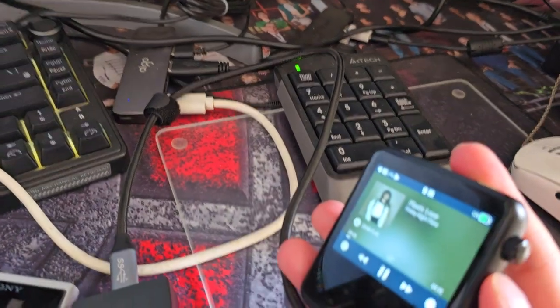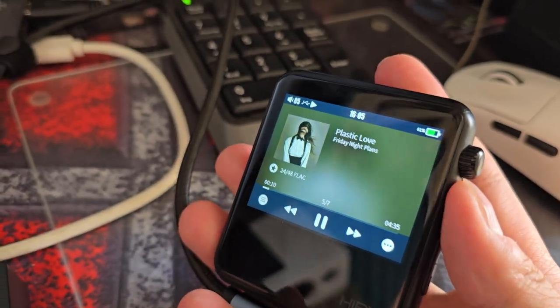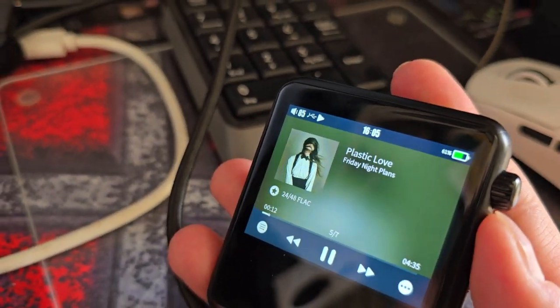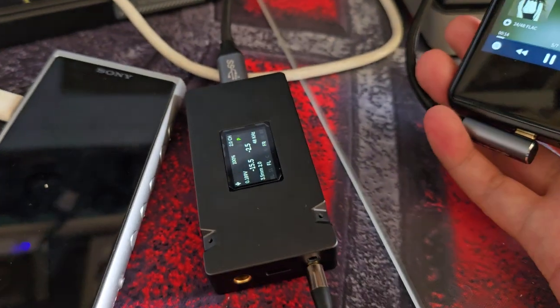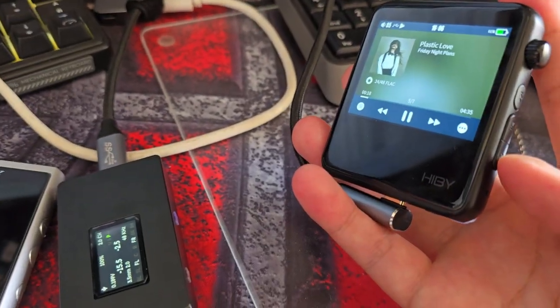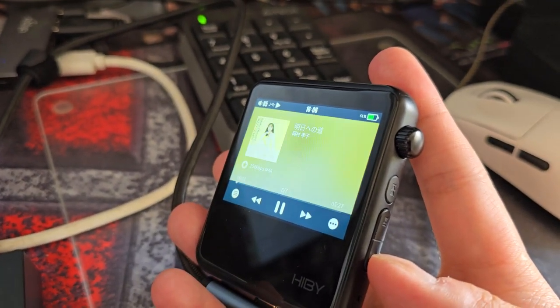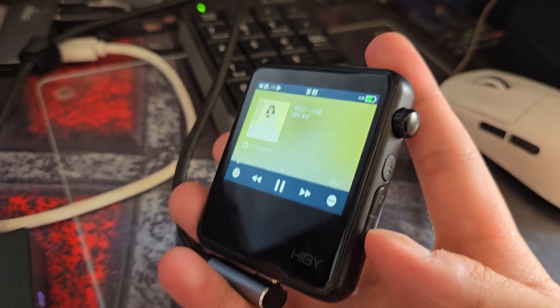Yeah, no. Bug still exists. No sound. Let's switch the sound. It's normal.